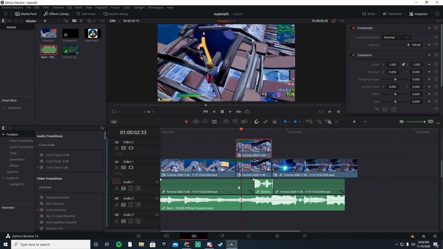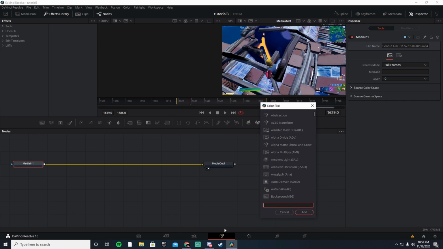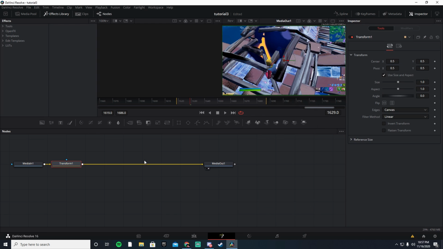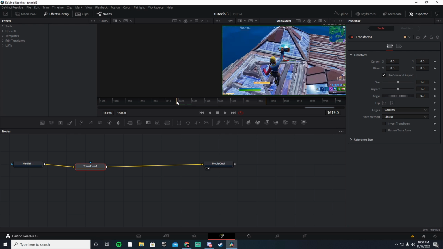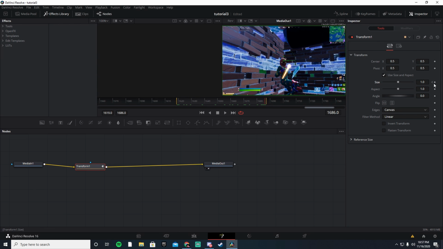So now that we've done this, you want to go into Fusion. And the first thing you want to do is press Shift Space and then type in Transform. Right there, Transform XF, add. Now it's already in. So now you want to go to the very first keyframe, this one, and then keyframe the size. Then you want to go to the very last keyframe, right there, keyframe the size.